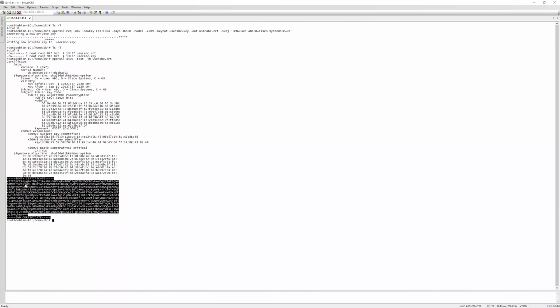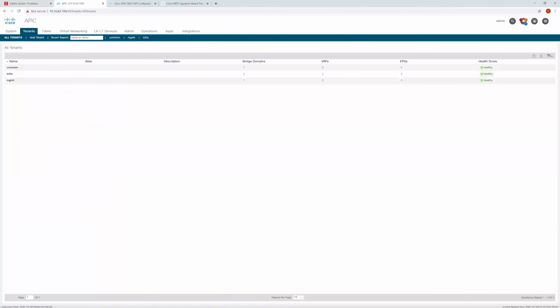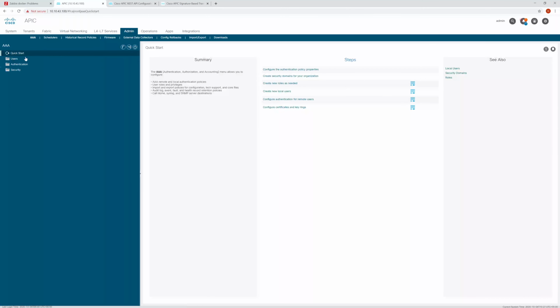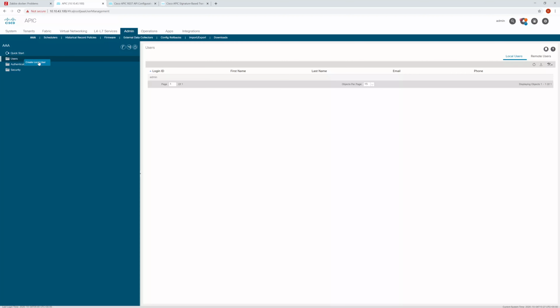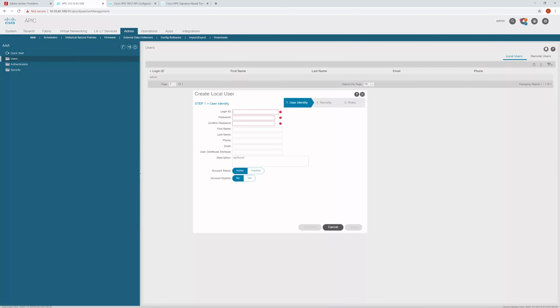Let's copy the data, and now we go to our APIC. We go to the admin section, and here we will create a local user. I will call it Zabbix, because eventually we will use Zabbix as our monitoring system. We have to specify a password.